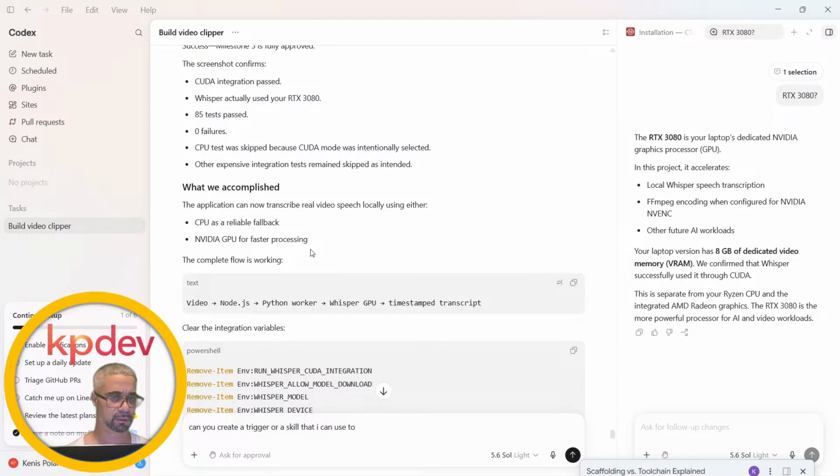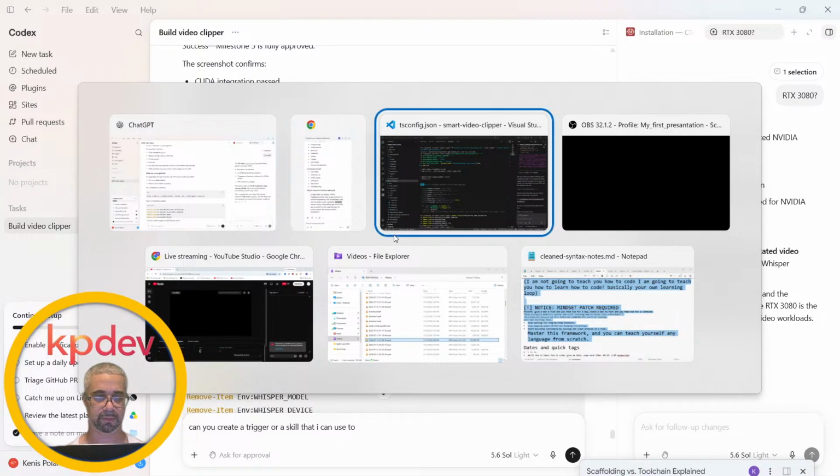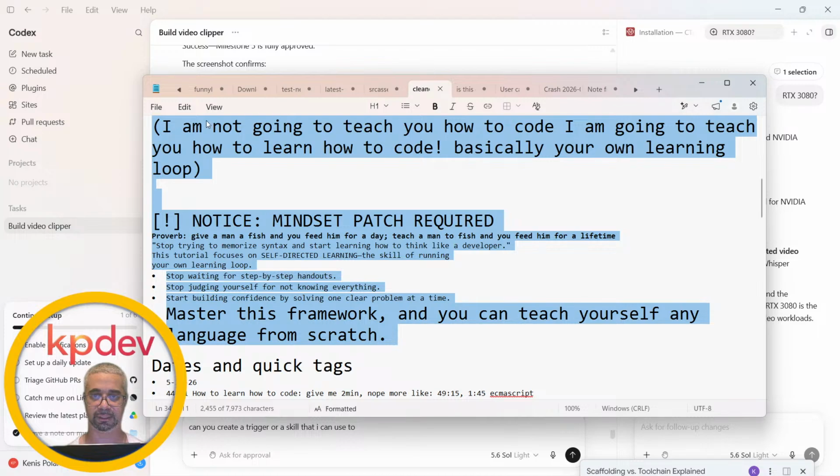That's my whole approach. That's pretty much what I'm giving you guys, the takeaway. Again, we go back to my notes right here. See, I'm not going to teach you how to code. I'm going to teach you how to learn how to code. Basically, your own learning loop, right?